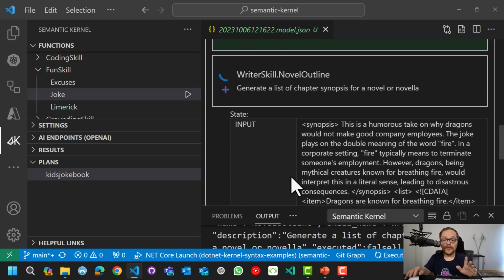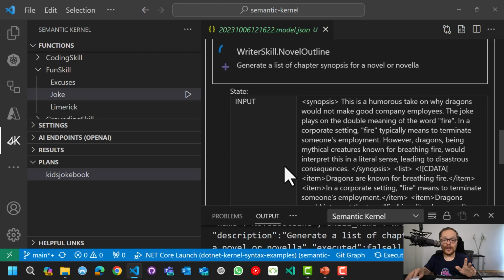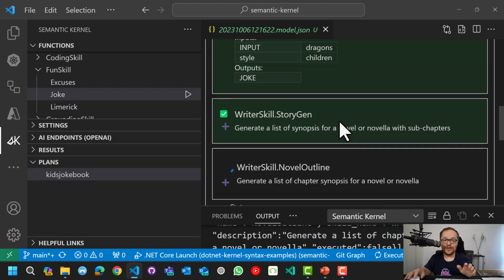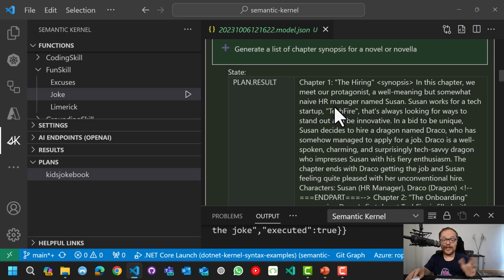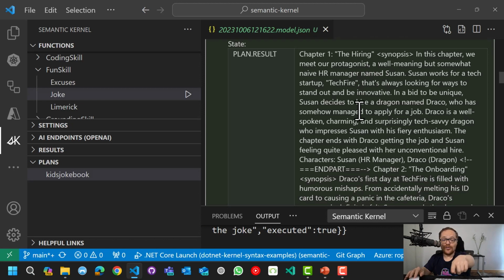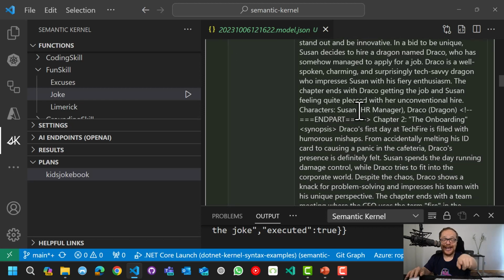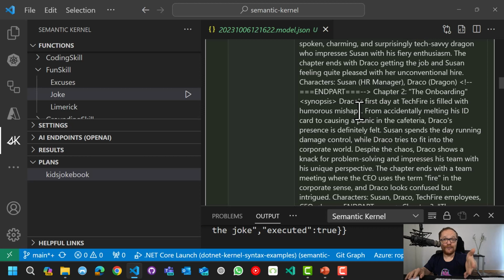Oh, there we go. The input. This is the state for the novel outline. It says the humorous take on why dragons should not make good company employees. So that was the joke that we did previously. And then here we have the plan results. In this chapter, we meet our protagonist, a well-known but somewhat naive HR manager called Susan, and it goes there all the way through to employees and dragon, exactly what we saw there before, though.